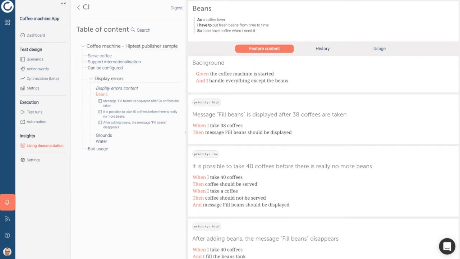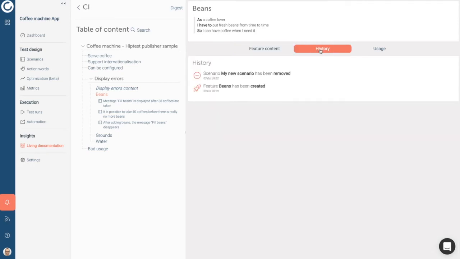Marketing, product teams, and developers can discuss the behavior of the features based on business-readable documentation. Now, with Hiptest, and for the first time ever, it becomes possible to collaborate on key questions like: what are the behaviors of the feature? What's the history? When was the feature created? When was it updated or removed? Let's see how to generate this living documentation.